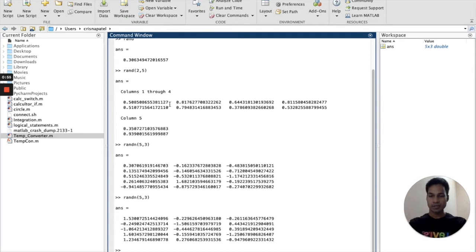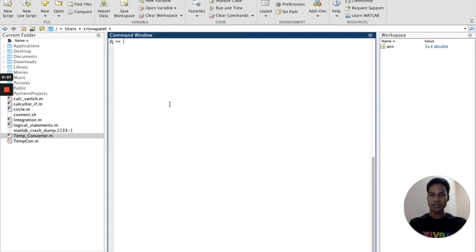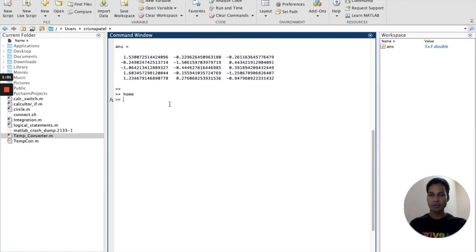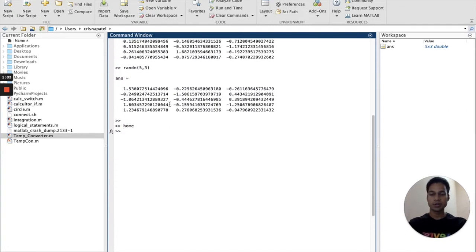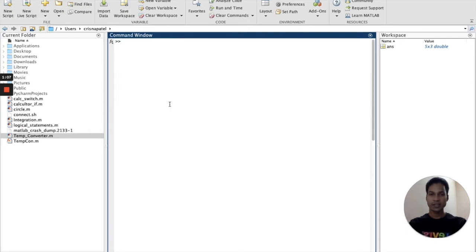What I can type is home, and this will bring the cursor to the top, as you can see. And now if you scroll down, you'll see there are all those numbers. But if I use clc, it clears everything. You cannot scroll up and see whatever previous numbers you had on the screen. So yeah, home is a good way. Okay, anyways, let's populate the matrix.